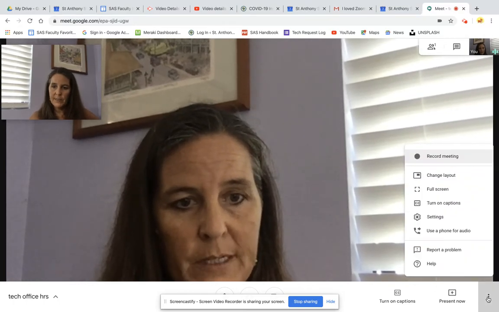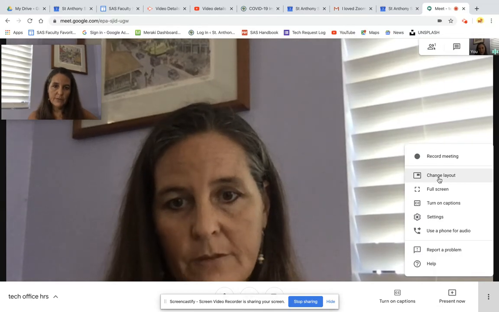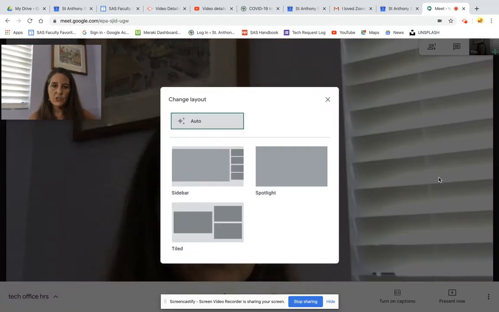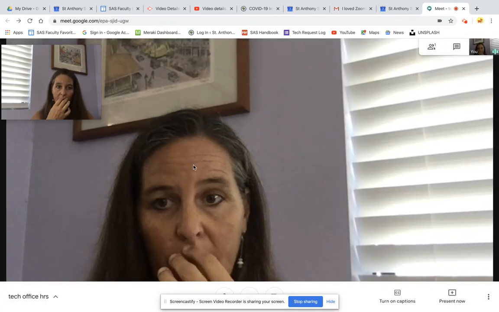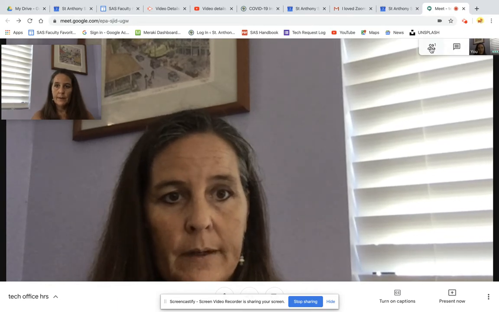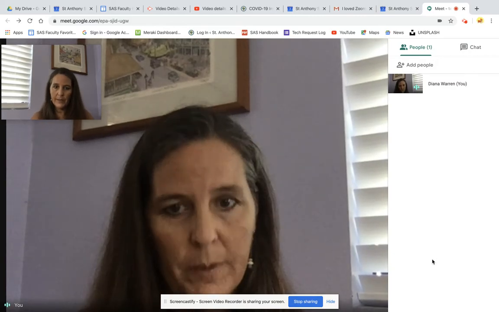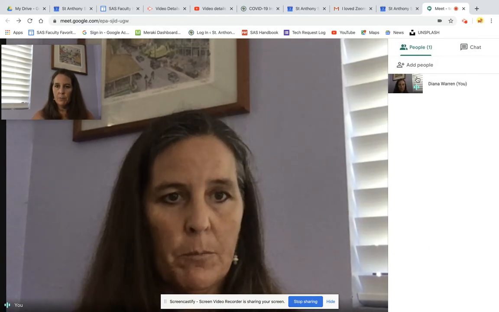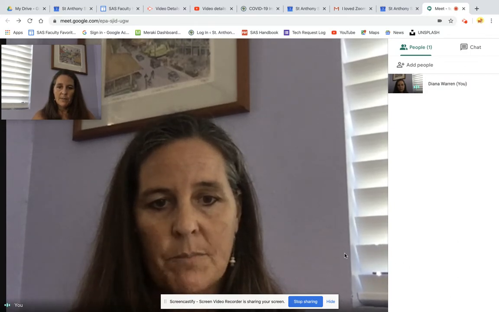So some of you have been using Zoom and you might be used to a different layout. So if you click on change layout, you can do the tiled layout, which will show everybody in somewhat equal size in terms of their video, or you can do the sidebar layout where you'll be here, but on the side, everybody who is in your call, there's nobody yet for me, but they would all be listed over here on the side. So that's something I wanted to mention.